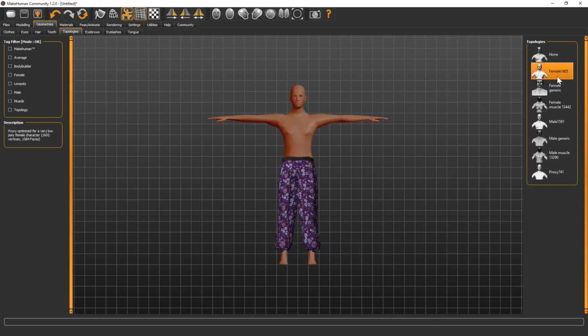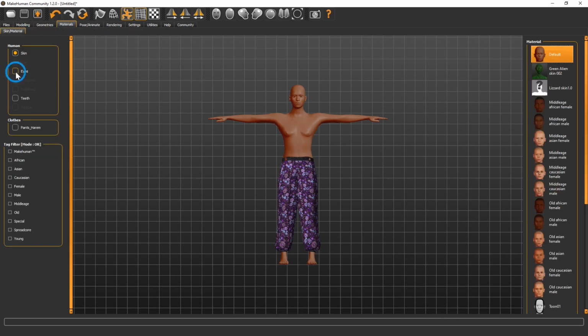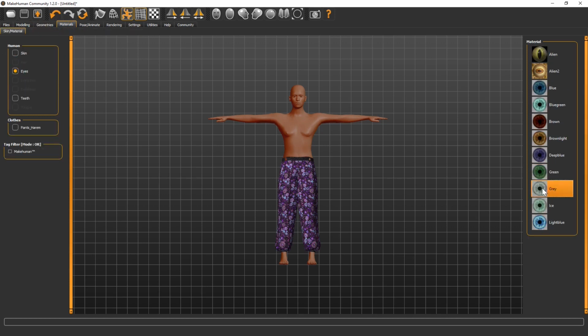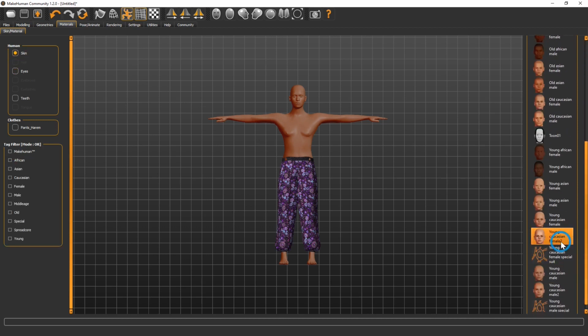1605, which is very low poly and does look rather ugly. Female generic, which looks reasonable. And female muscle, which, quite frankly, looks ridiculous. Given my female, once clothed, will only have hands and head visible, I'll go for the female generic option. Next, I'm going to choose my materials. For the eyes, I'm going to choose grey. For skin, I'm going to choose Young Caucasian Female 2.